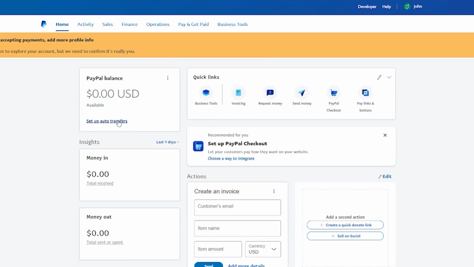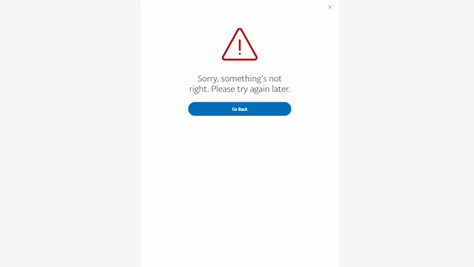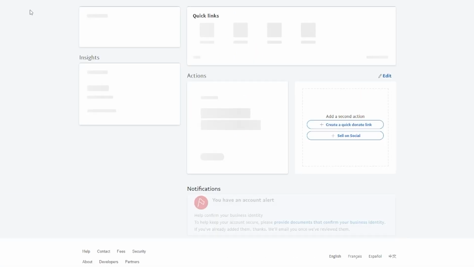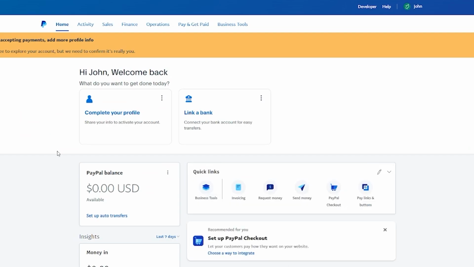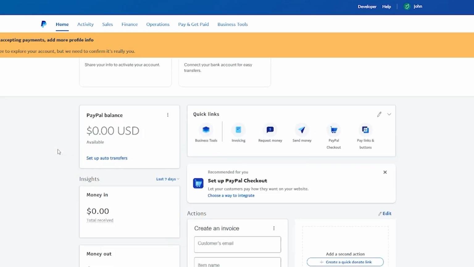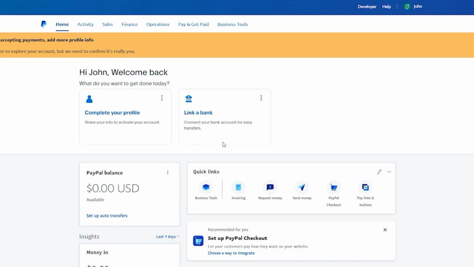Then you have features like setting up auto transfers, which is basically fund transfers one step ahead. This allows you to pay your bills and transfer your funds economically and easily. It's an automated transfer system that allows your money to go in and out pretty seamlessly. So it's a good feature to have. It's a good feature to activate. And it's a good business tool to work with for your business.